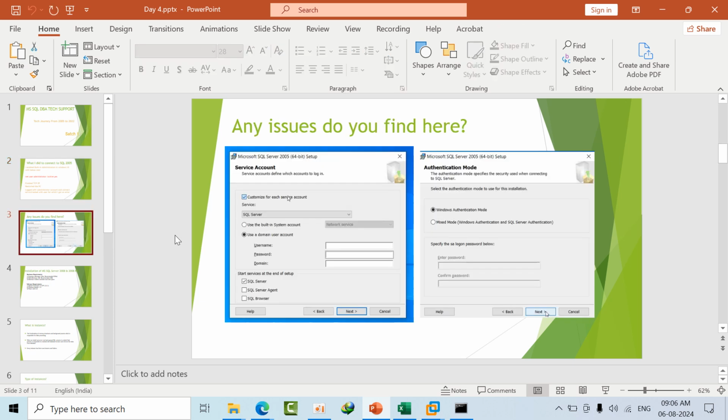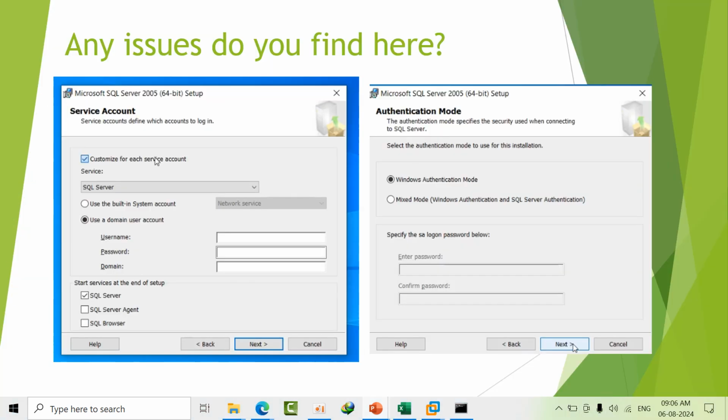Sir, now if you see here, have you seen any issues in the screenshots, please? May I know, do you find any issues or anything suspicious or anything missing in the two screenshots?